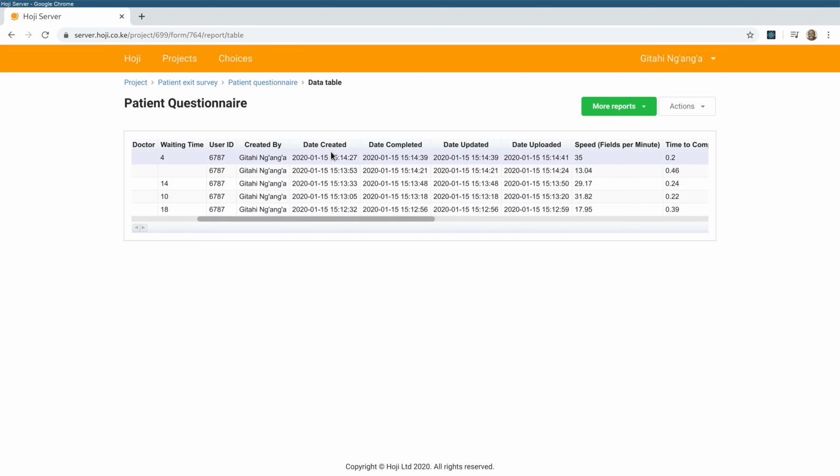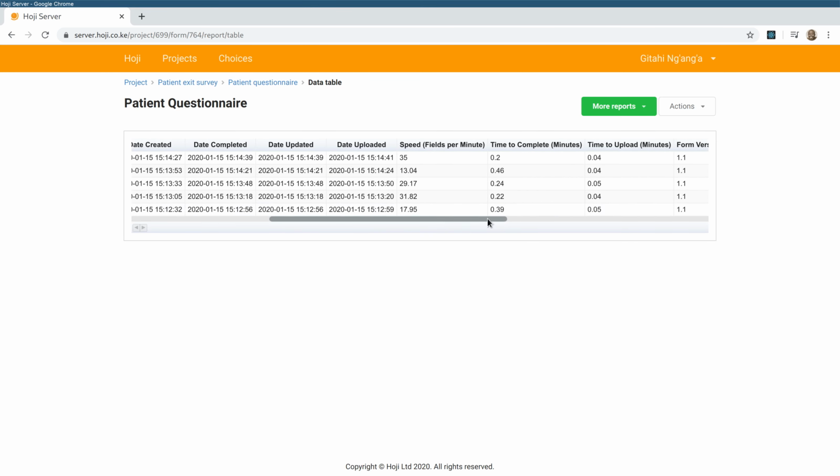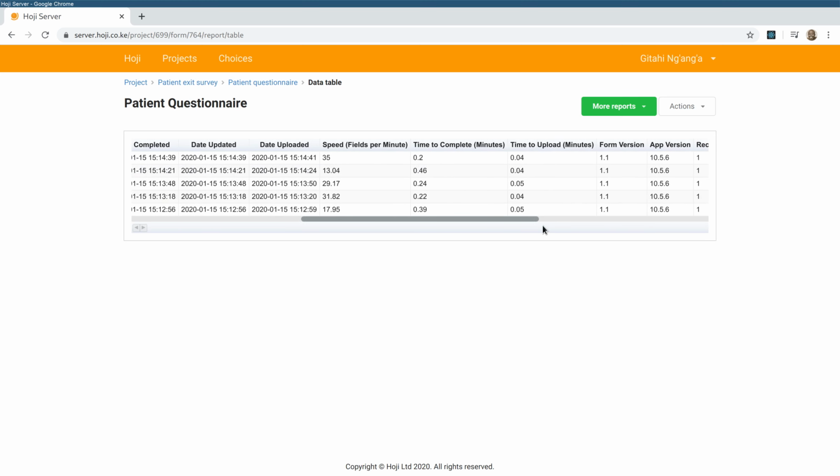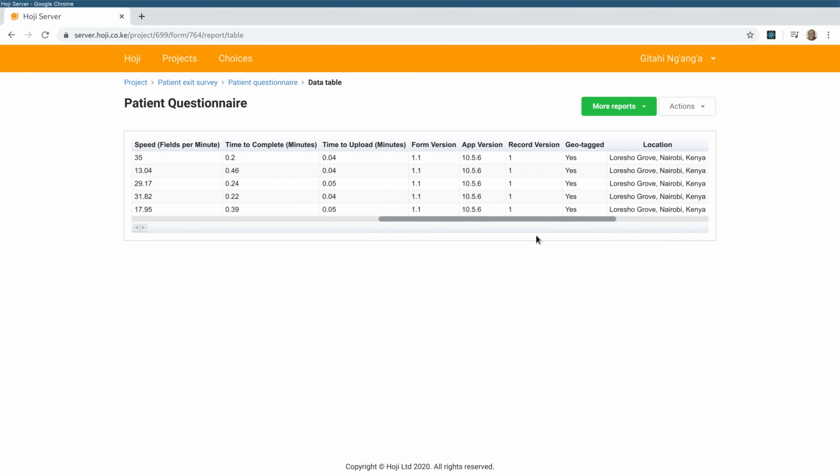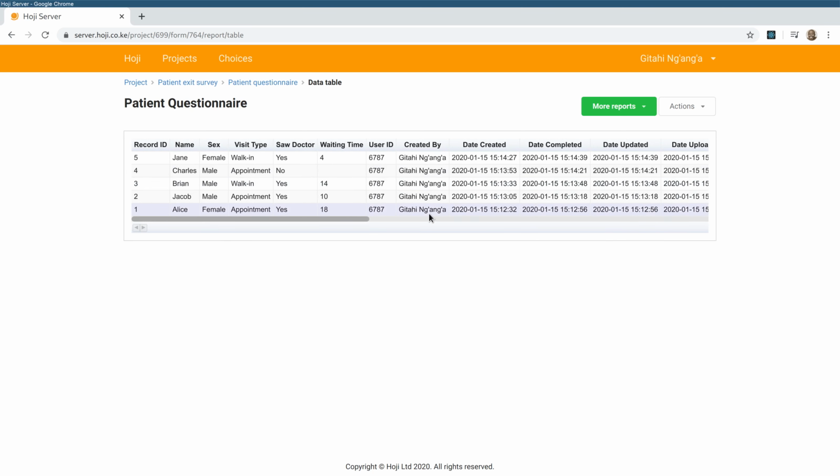So who entered the data, what time was it entered, when did they complete that questionnaire, when was it uploaded, how long did it take in terms of how many questions were getting filled per minute. So a whole bunch of metadata, including location information as well. Longitude and latitude and so on, and the GPS accuracy. So this is like the simplest view of the data. And I would like you to notice that, of course, for Charles, because he didn't see a doctor, then he has no waiting time.